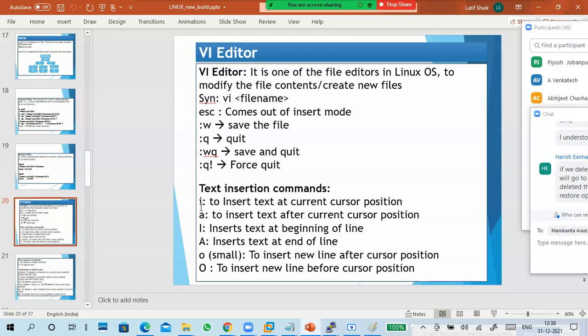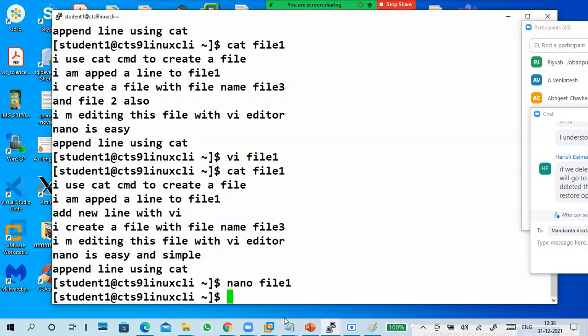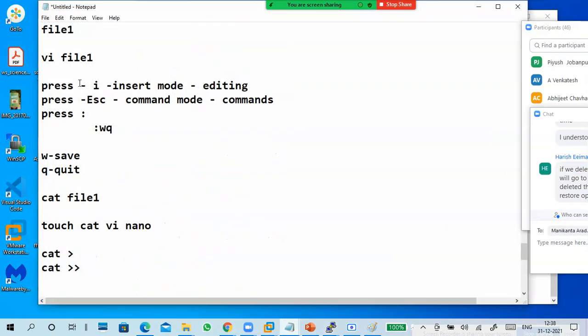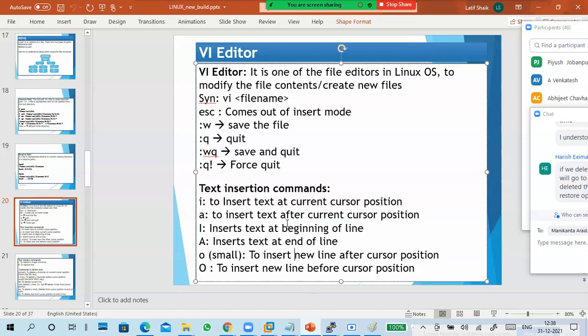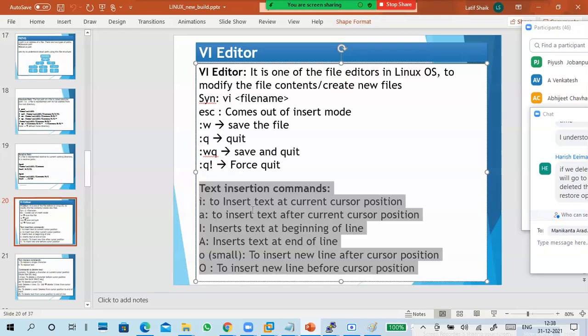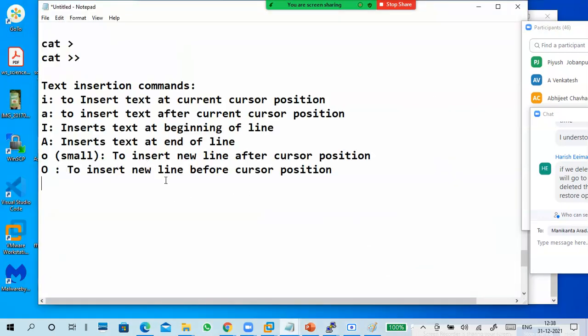Okay, the first one is i for insert mode. We know that one. Already I have written what to do here. Not only this, there are a few more options also: i, a, capital A, and gg. Capital G is also there. So we'll see that one. What is gg and capital G first?